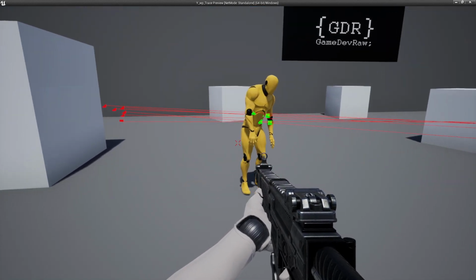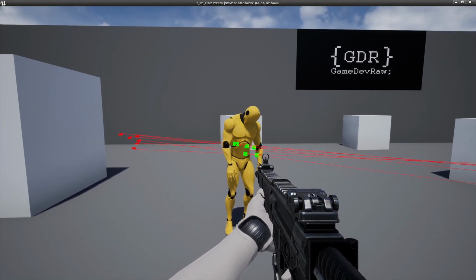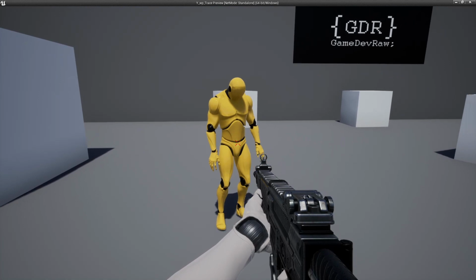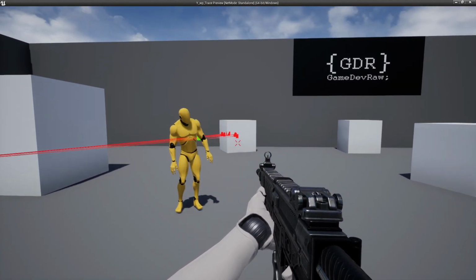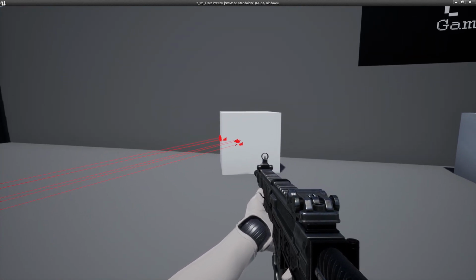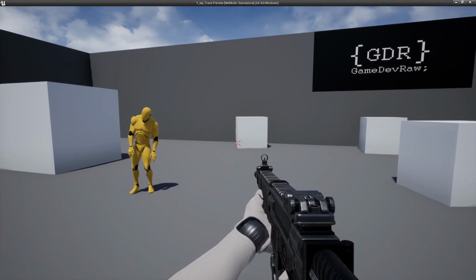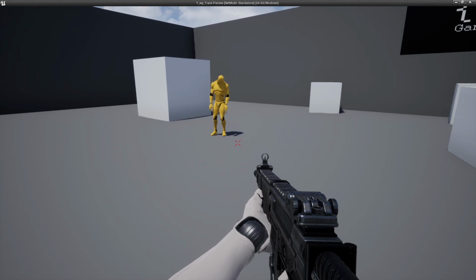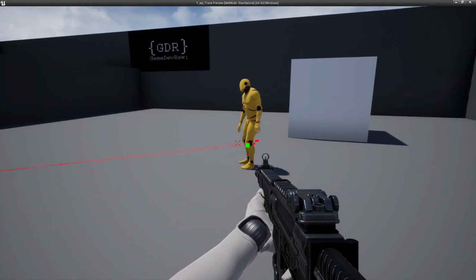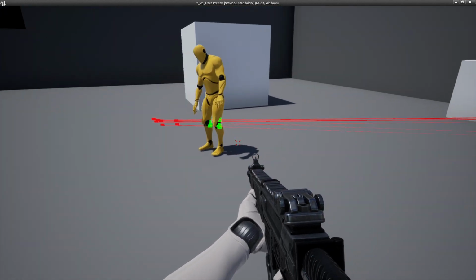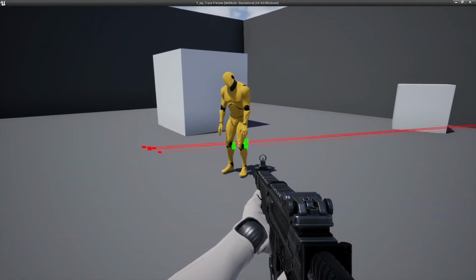And there you have it. Now you can see these are green little dots, and that means it's an overlapping hit, and behind that it can hit something else. And if you look back here, those are red dots, that means it's a blocking hit, and after that the trace can't hit anything else anymore. So if I shoot him from the side now and I shoot through his legs, you can see I can hit him multiple times. So that's something you need to take into account.